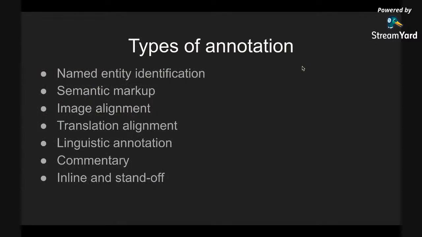So when we talk about annotation in the broad sense, we could be talking about any of these sorts of things. We could talk about named entity identification, for example. We could say, I'm going to mark which strings of characters in this large piece of text are the names of people, are the names of places, are the names of events, are the names of buildings, or whatever. There's certain kinds of semantic markup, adding semantic information, as Jonathan alluded to, and I think Charlotte will probably mention as well. There are things like image alignment. I'm going to annotate this square on an image and link it to this line of text in the transcription to show which part corresponds to which.